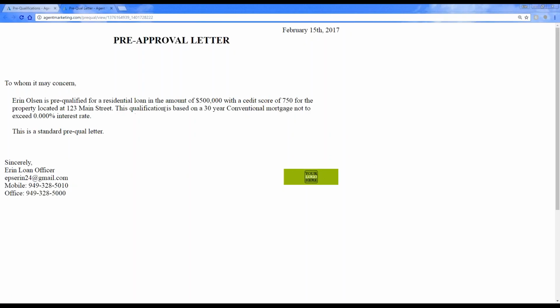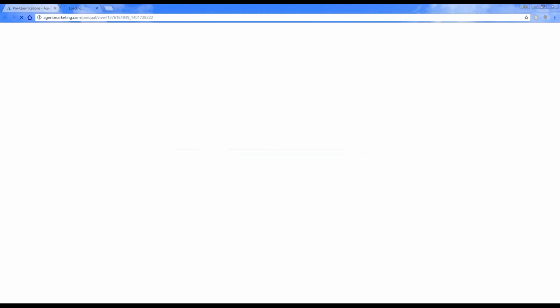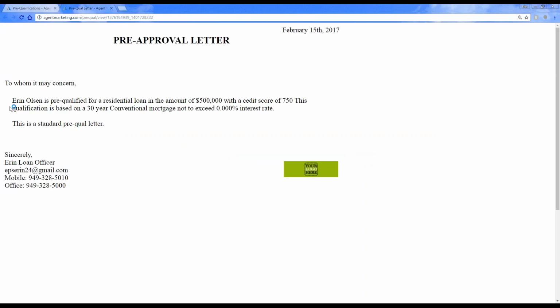And then it says this qualification is based on a 30-year conventional mortgage not to exceed blah, blah, blah interest rate. So it says this is a standard pre-qualification. Then, if you're the lender, it has your information as the lender on here saying that this person has been pre-approved. So if you wanted to not put the address in there and just do a general pre-approval letter without an address, you can do it without, and then it will just say that Aaron was approved for this residential loan in the loan amount, and then it has the credit score. It should have a period after that, so we can fix that within our letters too.